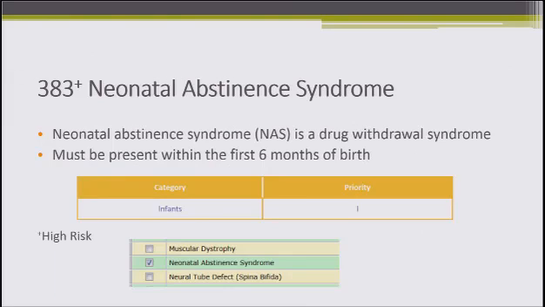Neonatal abstinence syndrome, or NAS, is a drug withdrawal syndrome that occurs among drug-exposed infants, and these are primarily opioid-exposed infants as a result of the mother's use of drugs during pregnancy. NAS is a combination of physiologic and neurologic symptoms that can be identified immediately after birth and can last up to 6 months after birth.